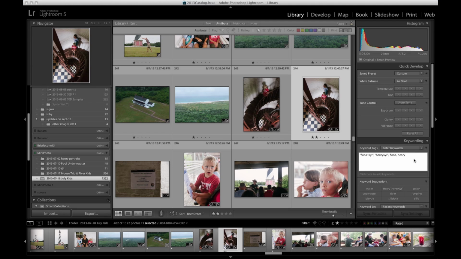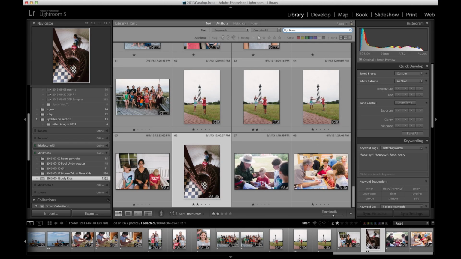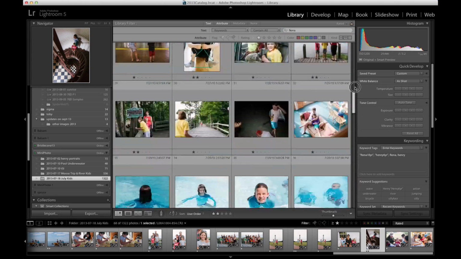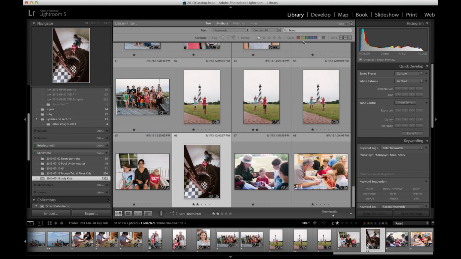Now, the real power of keywords is being able to find these images again quickly and filter down through. And you can do that in the library by going into your text and searching any searchable field, or you can constrain it to keywords. So I can now put in just the word Fiona, and instantly, before I even finish typing, it has now filtered to just all of the pictures of Fiona. And most good photo sharing websites will read those tags as well. Flickr, Google Plus, and allow you to filter and sort as well.